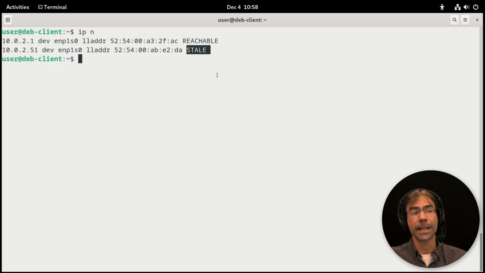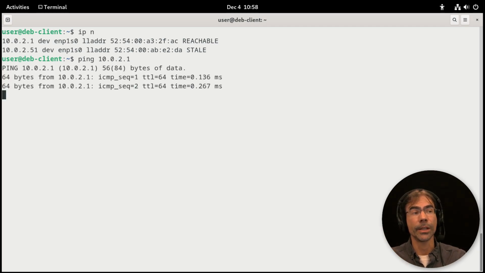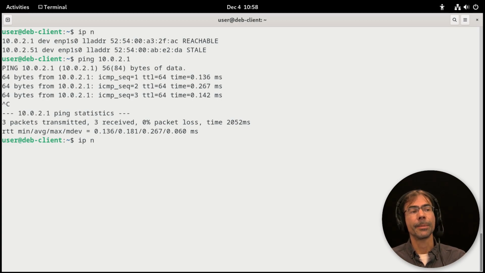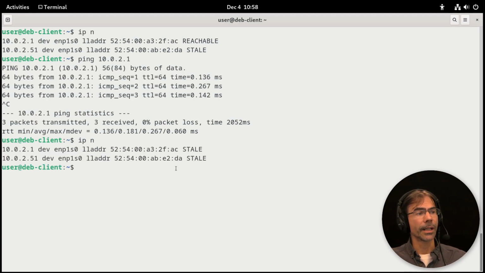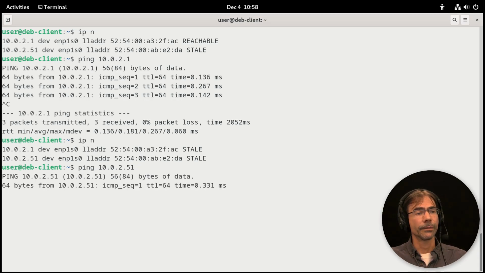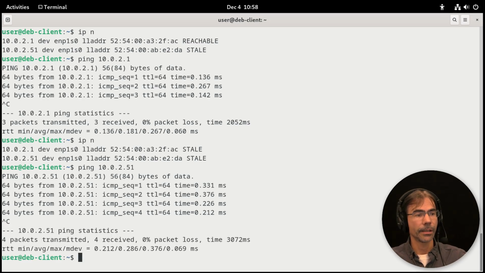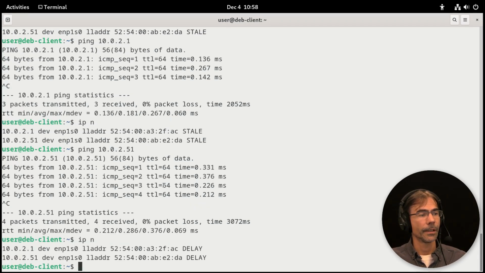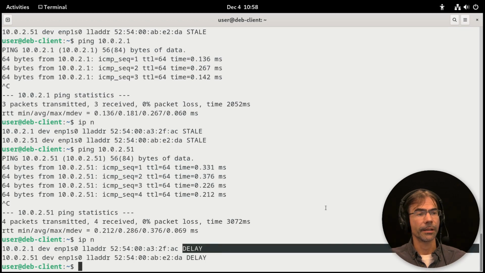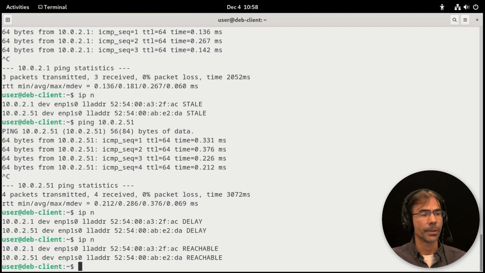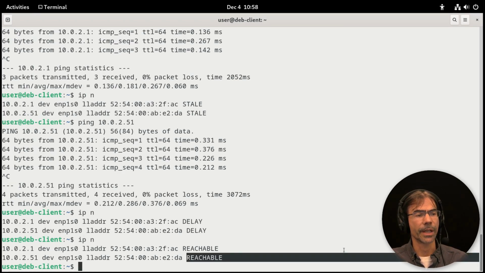But we can make it show as reachable. We could just ping that system or connect to it in any way you want, and then run that IPN command again. And actually, it's showing stale for both now. That's weird. They should both show as reachable. Oh, I'm sorry. I just did a 10.0.2.1.51. Okay. And now run the IPN. Now we have a delay here. That one you don't see as often, but generally, there we go. Give it a moment to finish that, and now it shows both as reachable.